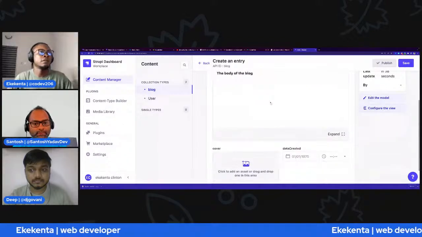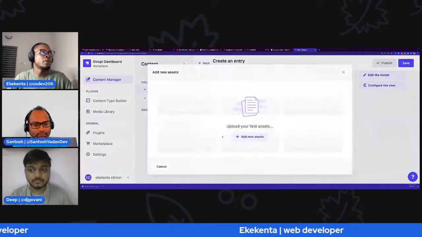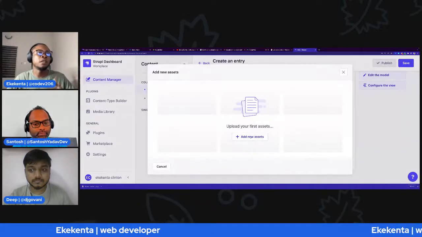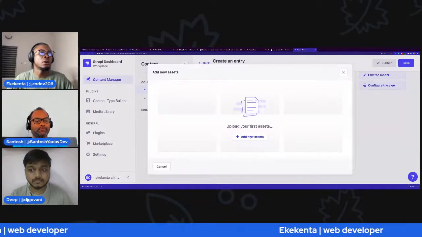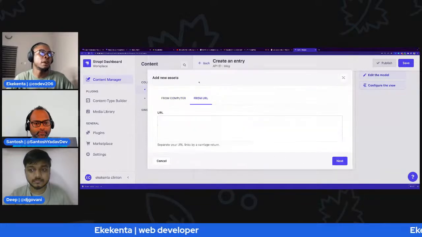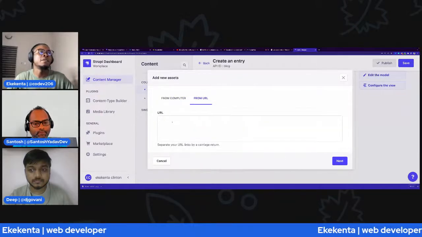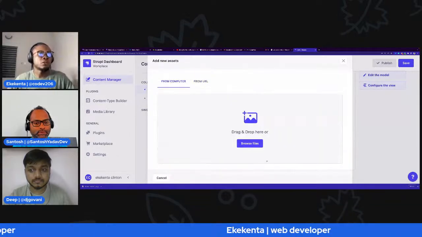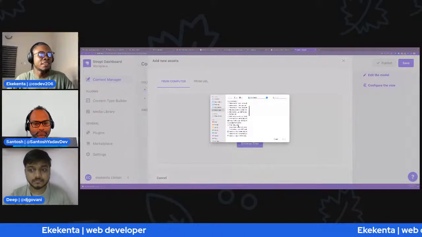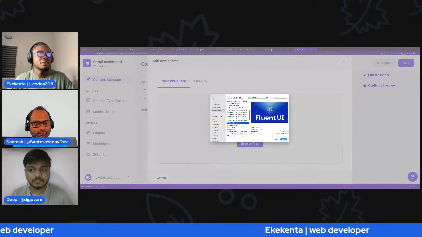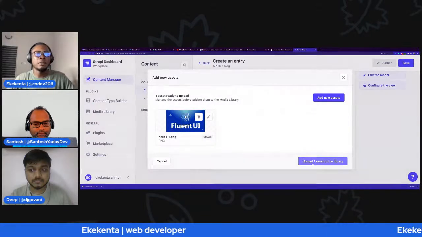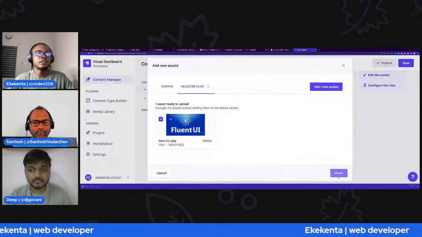Then we'll have the cover. Strapi has a plugin also to allow you to upload assets to your admin dashboard, so you can use them frequently whenever you want to upload files. Here we have to select from the computer, or maybe you can also use a URL for the image. Let's browse. I think I have some images here. Okay, let's go with this. As you can see here, you can now upload the assets. Then click on the finish button.